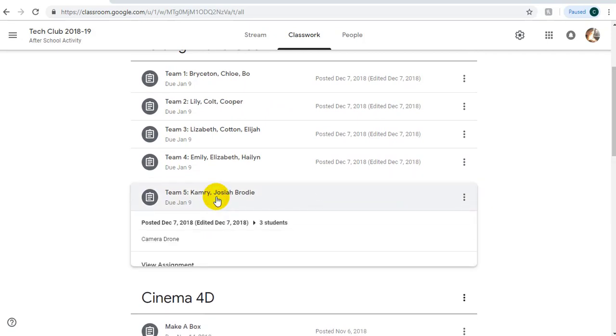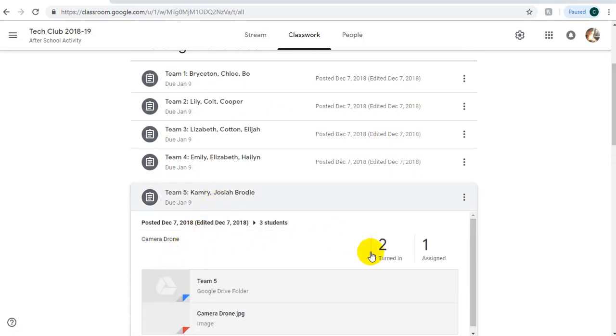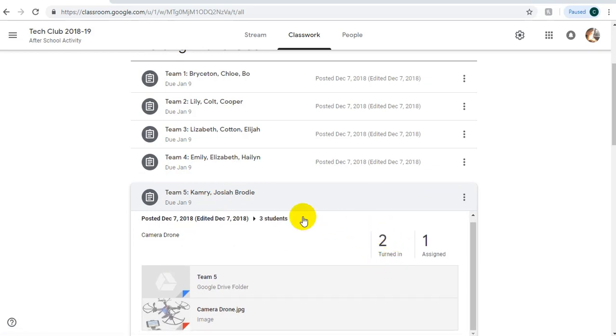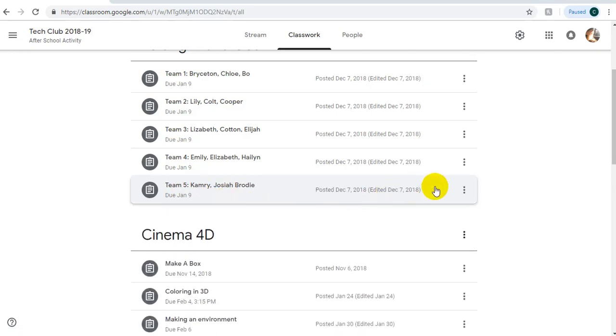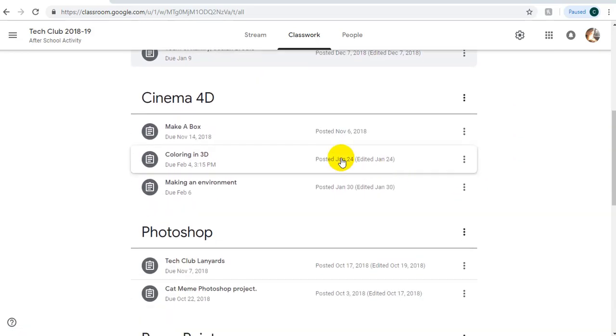Y'all don't forget to go and mark them as turned in. For example, 2 people on team 5 have marked turned in and one of them hasn't. If you're not turning them in, please go in and turn them in.